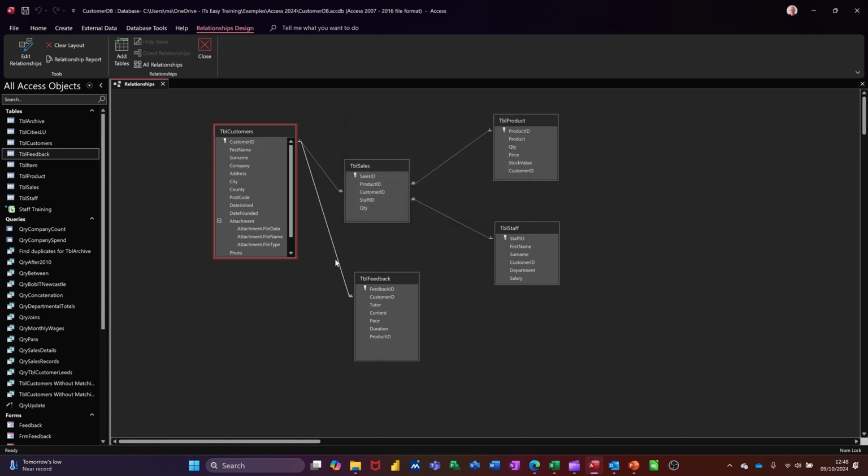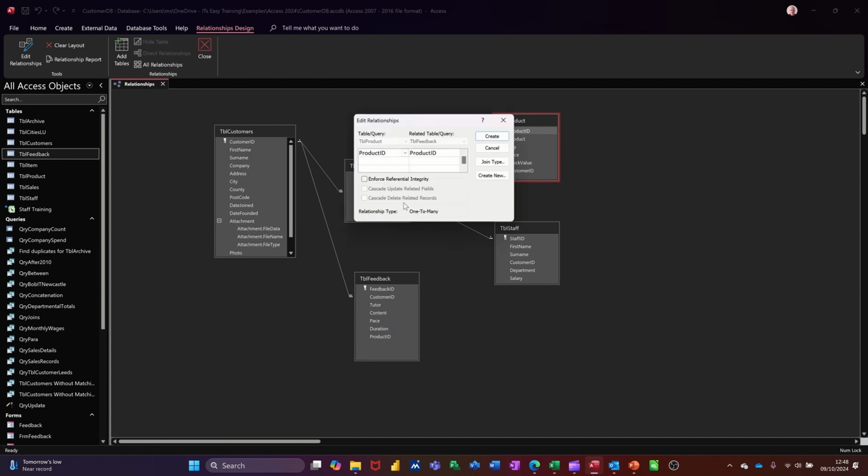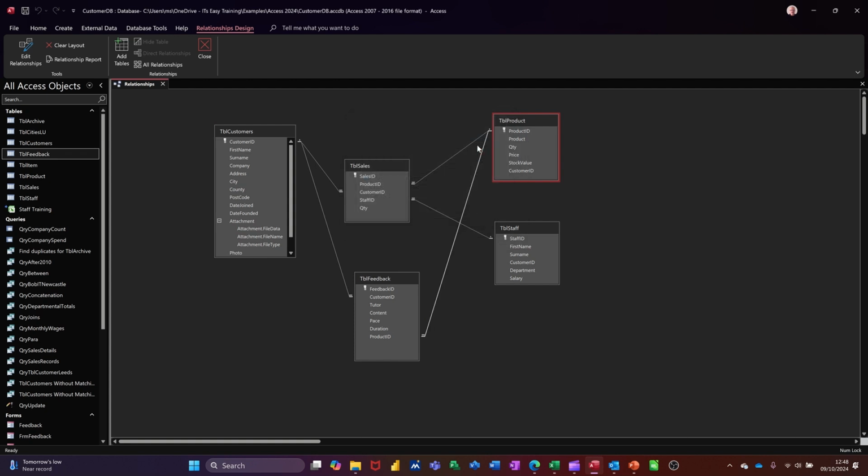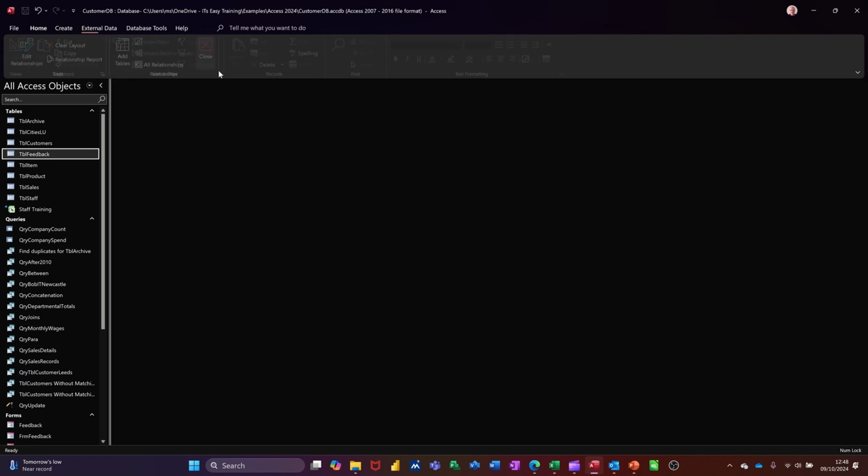Create. If it stops you doing that, you need to go and have a look. Make sure there's no customers in here that don't exist in there. Now this one, product ID, from the products table to the feedback table, product ID. Same thing, one to many, create. So now I've created the links. I need to save that. Save. Then I can close this.